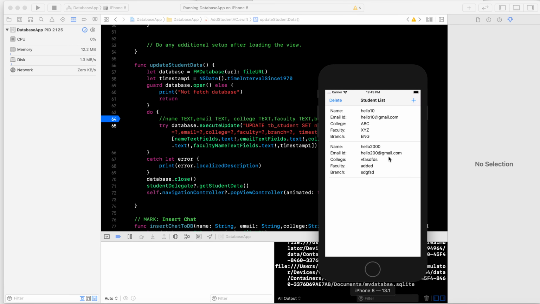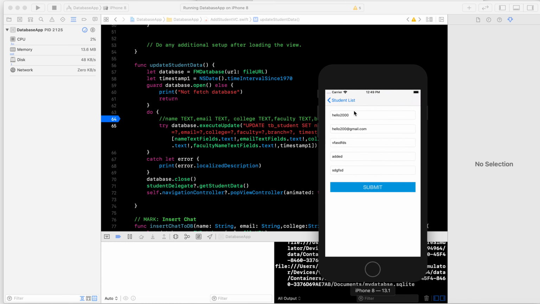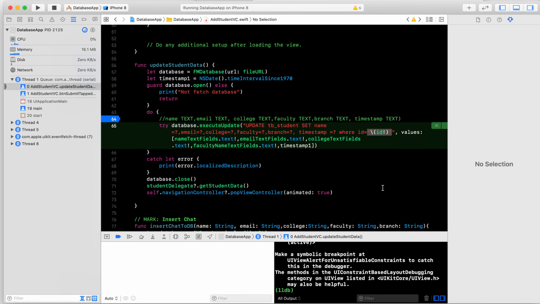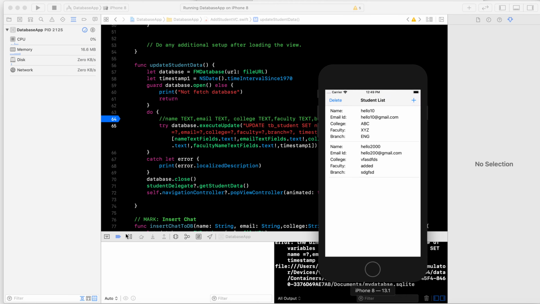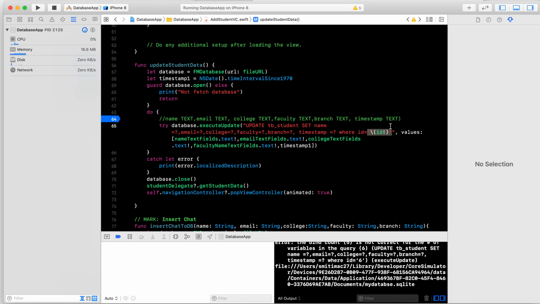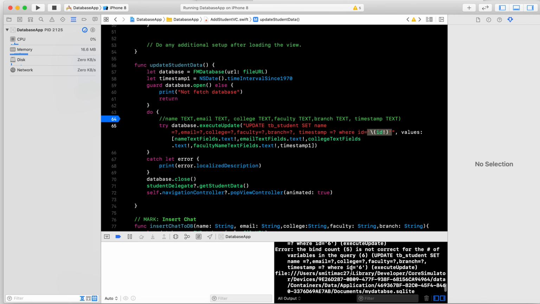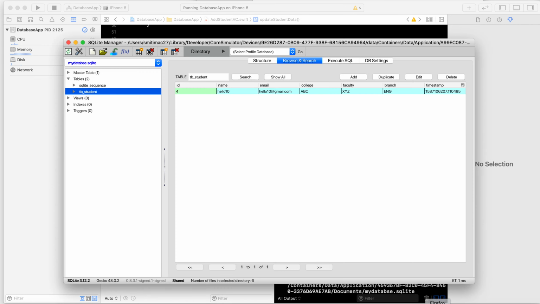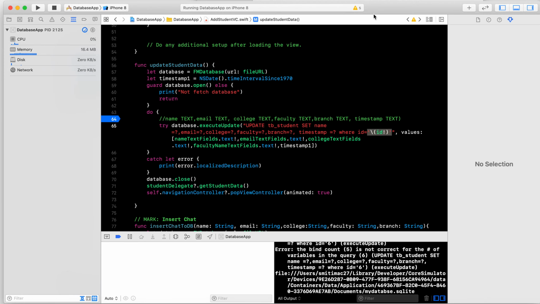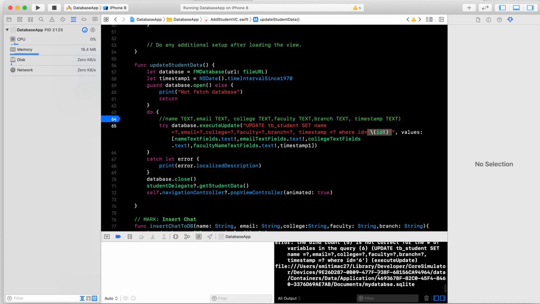Okay, let's do edit 2, 2, 2 and 2, submit it. It's not updating again. I think we are not getting any error here. 202. Where is that ID, this one's.